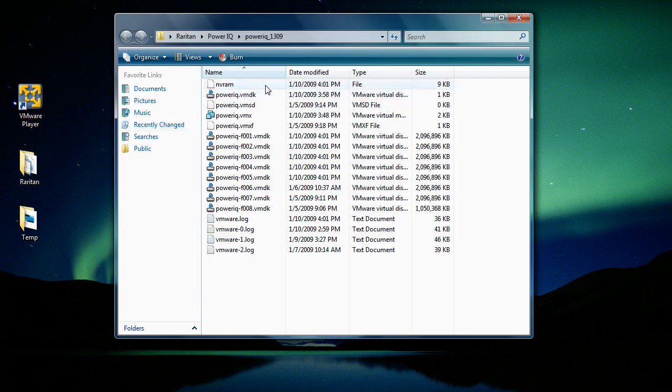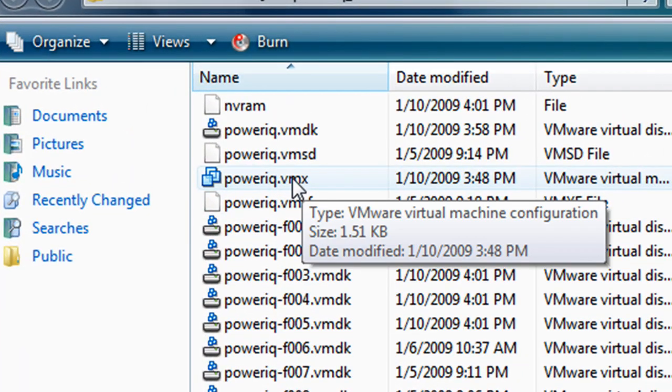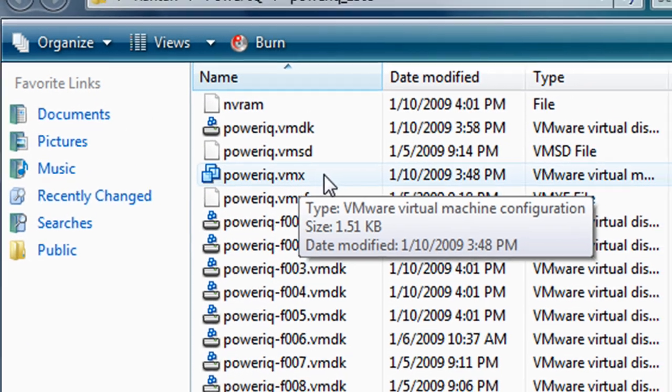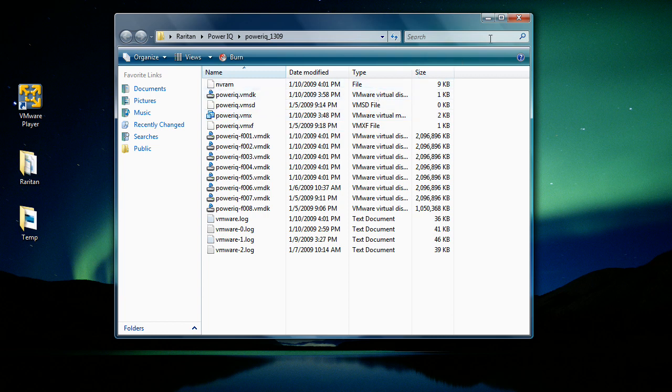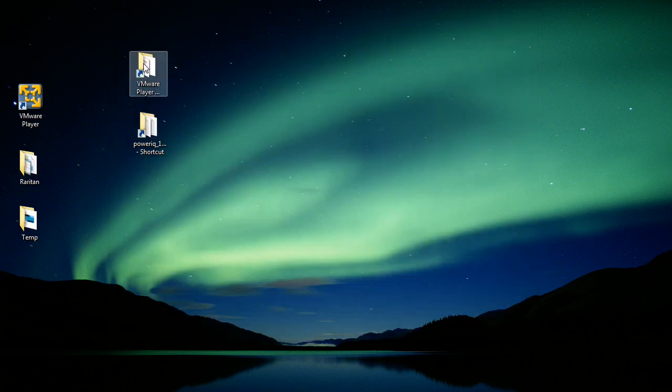And we need to actually look at the applications. These are all the files that are in the Power IQ zip file. A bunch of 2 gig files, and the main file is this PowerIQ.vmx. You'll be able to double click on that and bring up VMware's Player after we install it.